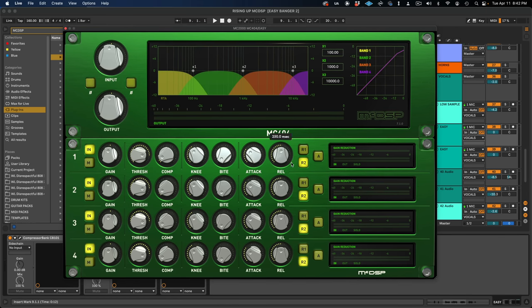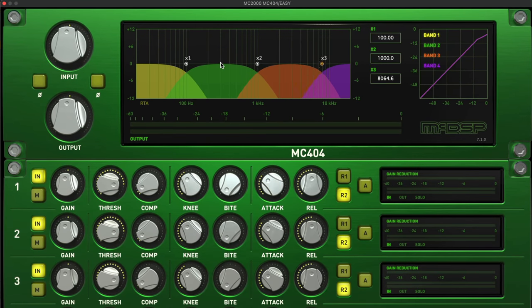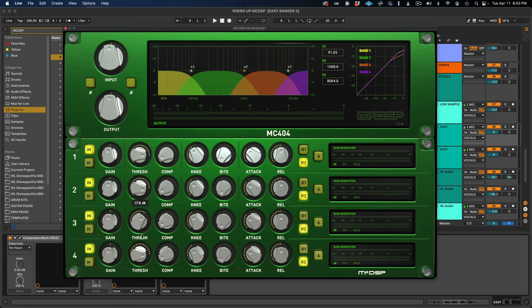Here we have low frequencies, lower mids, upper mids, and highs, and independent compressors for each. You can see here crossover points where the plugin has determined each band begins and ends, and you could adjust them yourself or use the default positions, which sound pretty good. Let's keep our upper mids and lower mids in check with some multiband compression.